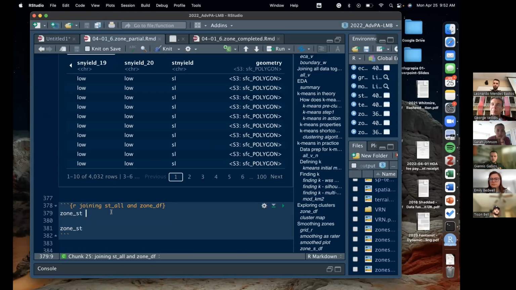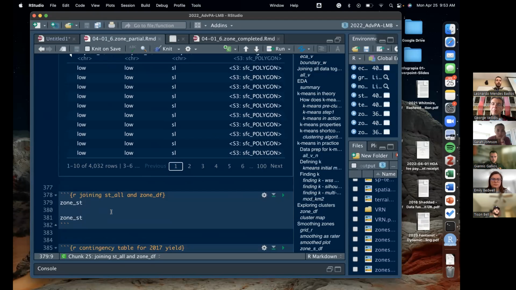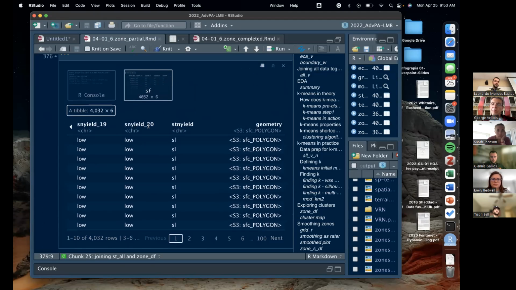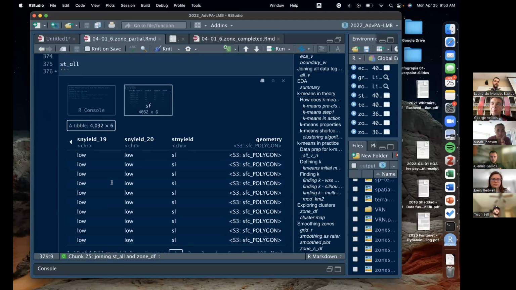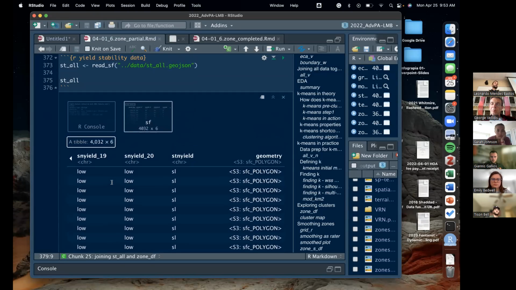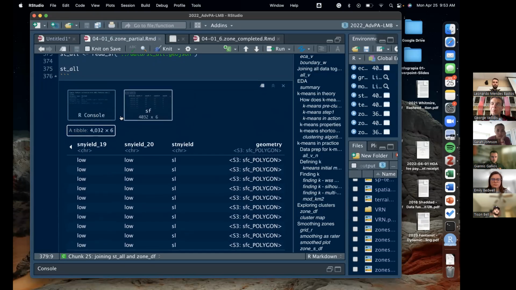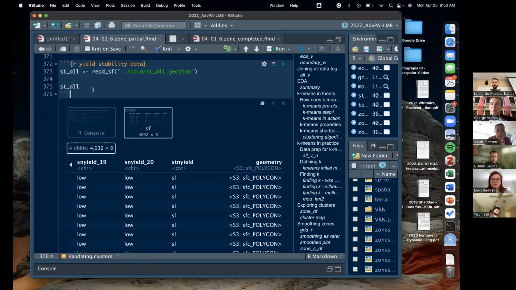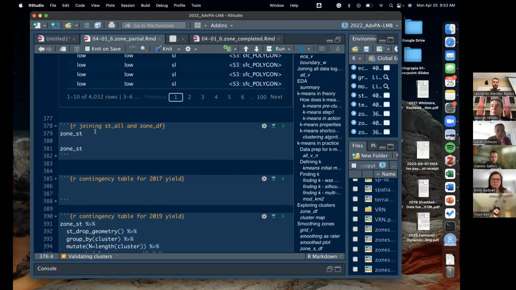So we're not going to use the actual absolute yield values. We're just going to use those classes of low or high based here, if you recall. But for us to do that, we have to basically combine this data set with a data set that has the cluster ID column, which at this point, STL does not have. So we're going to combine into this object here that I'm calling zone ST.